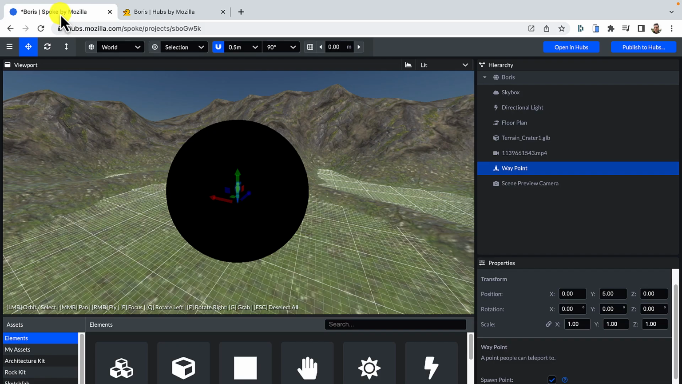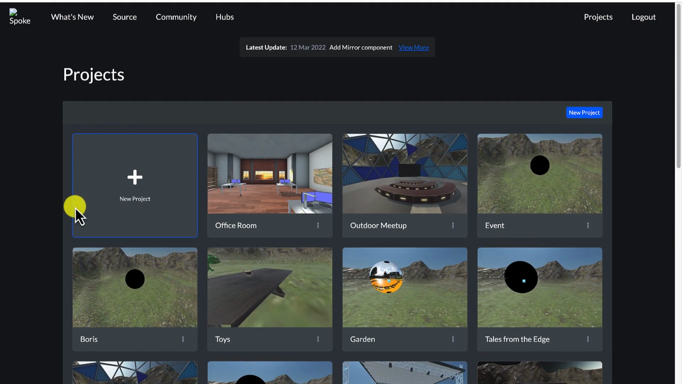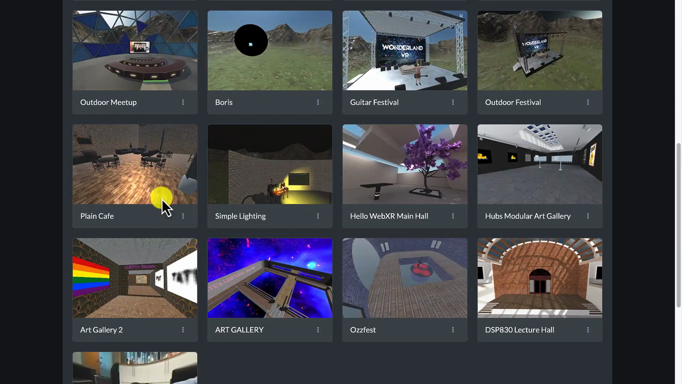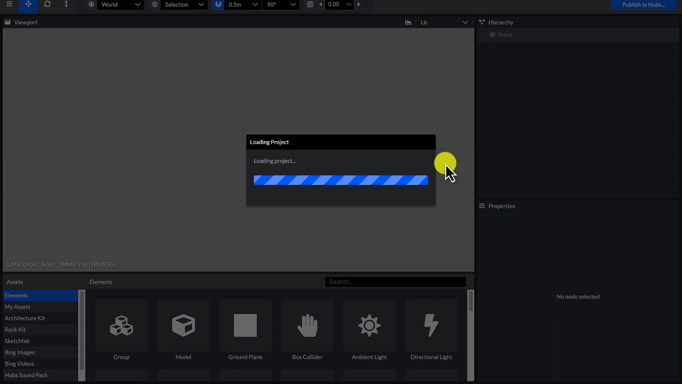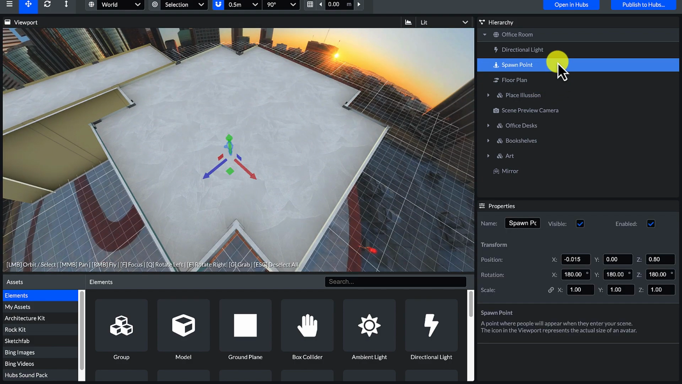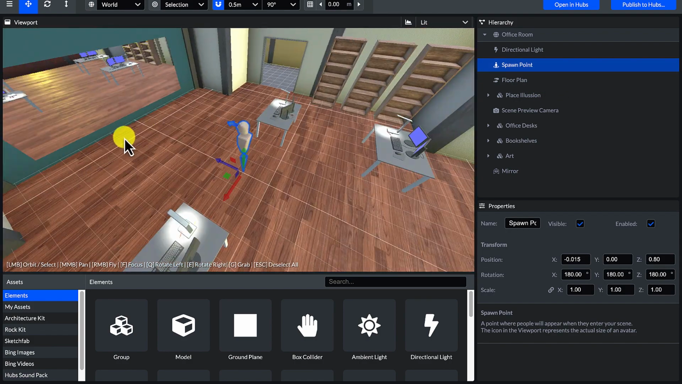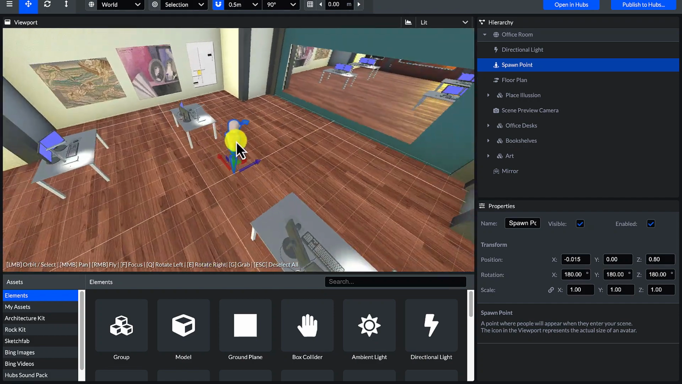So I'm just gonna go over here, back to projects. Don't need to save anything there. And where am I going to do it? I'm going to do it in my office room, which is a demo I just built for some fun things I'm doing at the moment. So let's load this up and then take a look at what we can do. So spawn point, just focus on that. So I'm going to put a teleportation ball here.